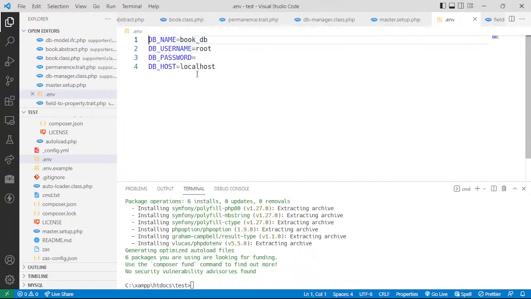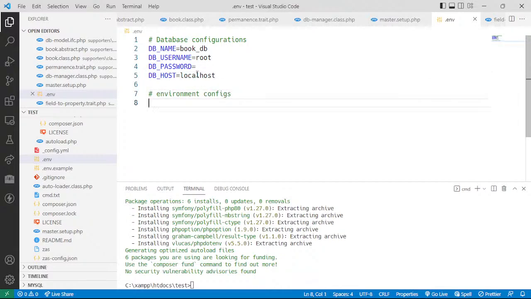Again, you can organize your environment based on how you see fit. So we say database configurations config. Then here we could have environment config. We'll say our environment, or just say stage. Our stage is development. We'll just say dev. Good. It is enough to load the env for us.